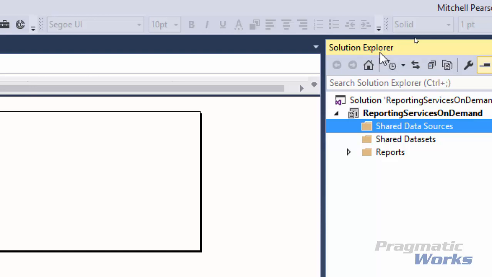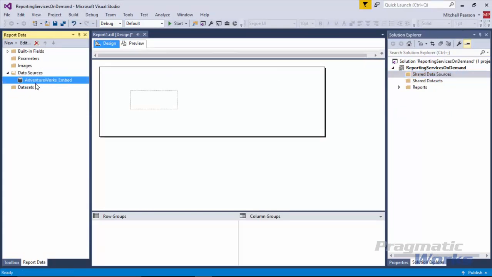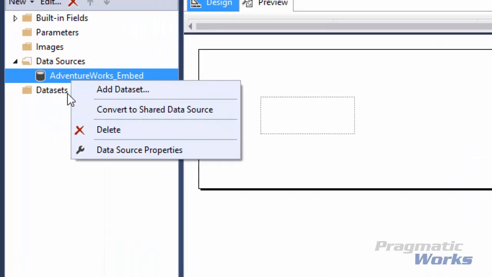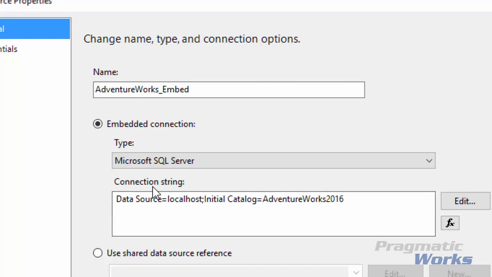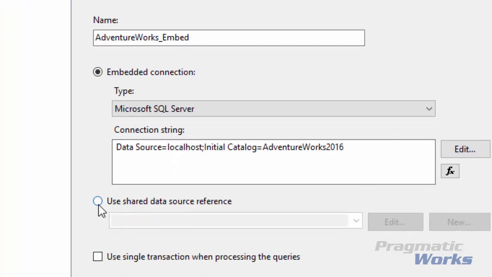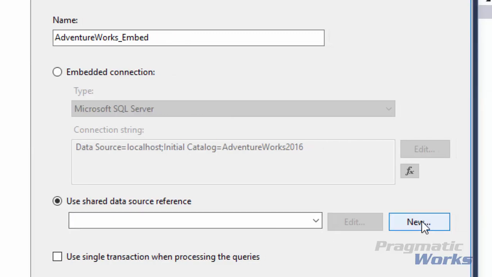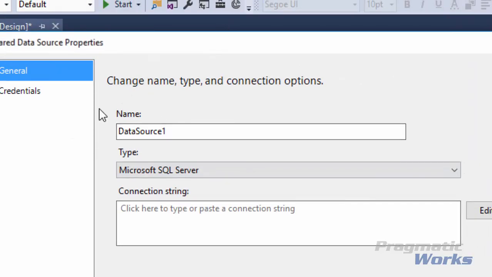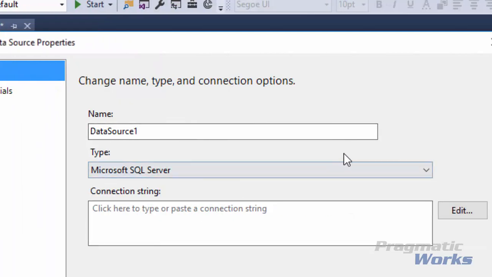This is very important. So there's a couple of ways that we can create shared data sources. I could come over here and edit this data source that we already created. I could go into data source properties here, and instead of using an embedded connection, we could say, hey, I want to use a shared data source reference. And then I can click on the new tab here. Since we don't already have a shared data source, I could click on the new tab, and this will actually create a shared data source.